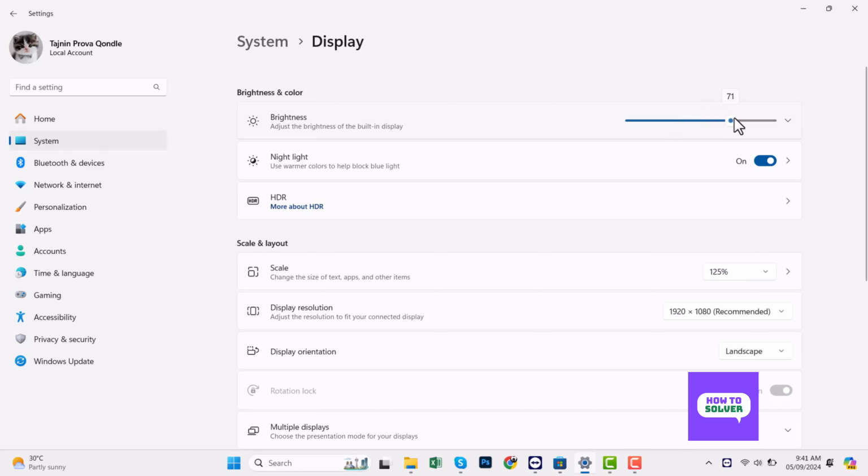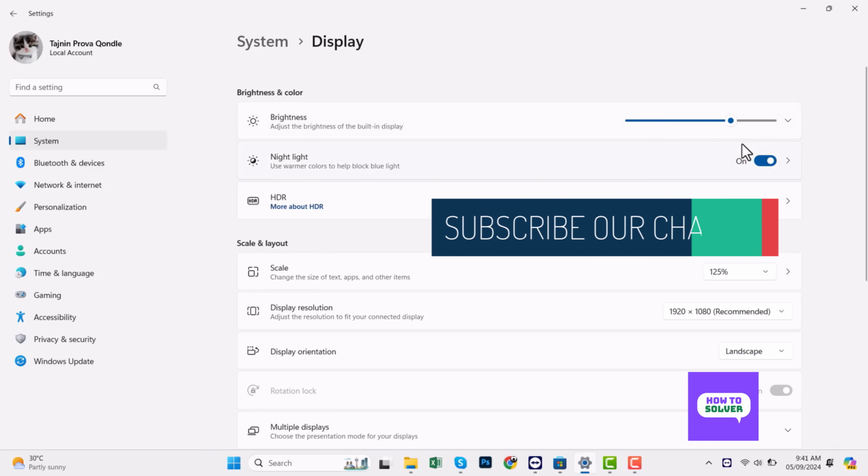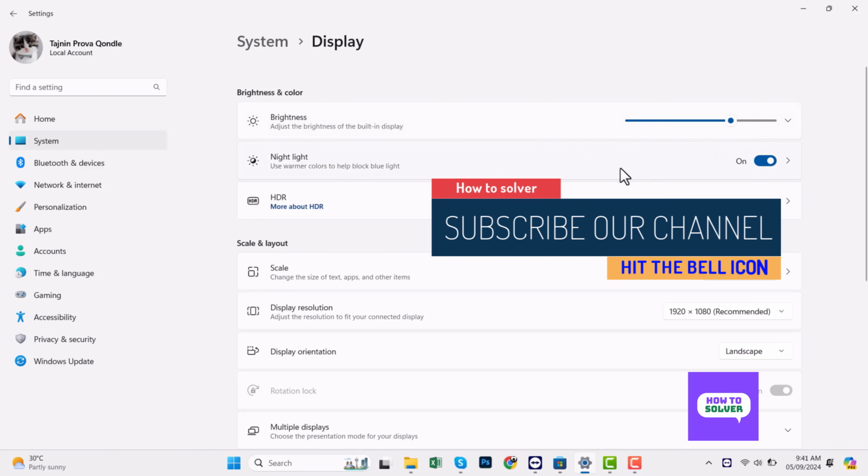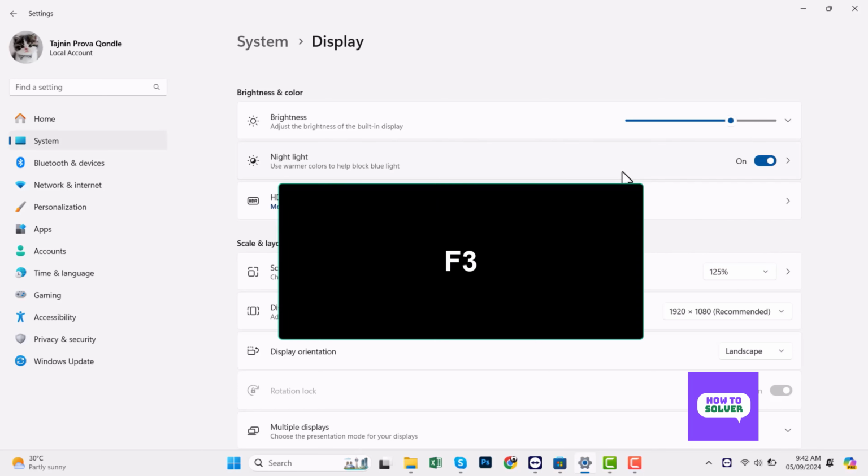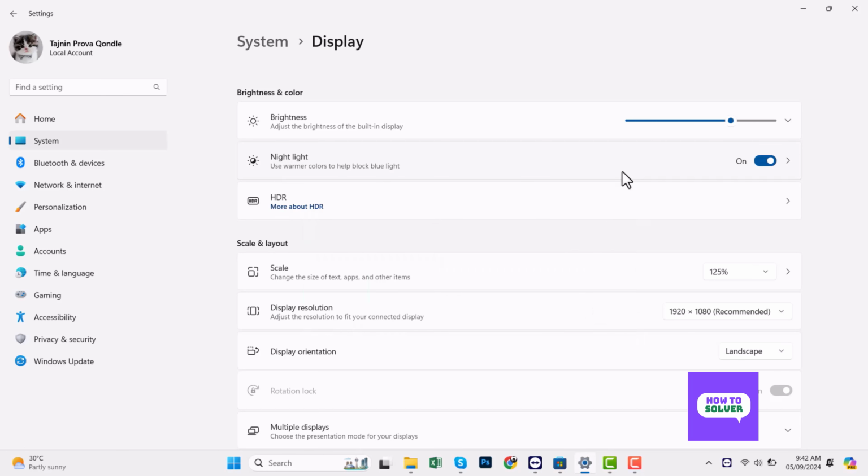button right side. If you want to adjust your brightness from your keyboard, then click on F2 for low brightness and click on F3 for high brightness. That's it. So this is how you can adjust your brightness in your laptop.